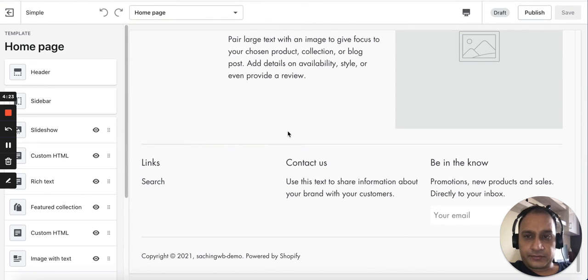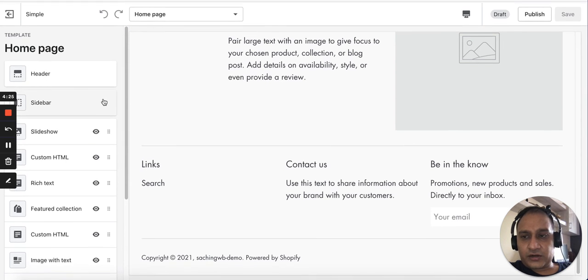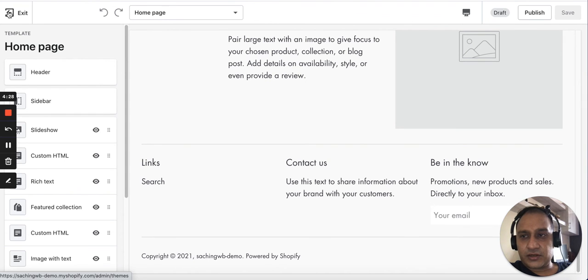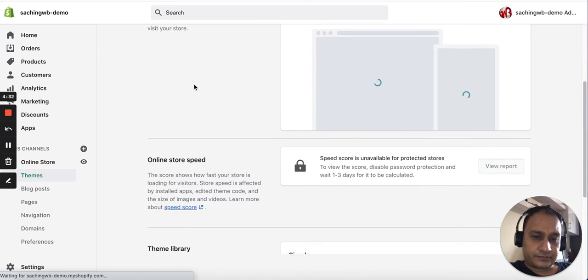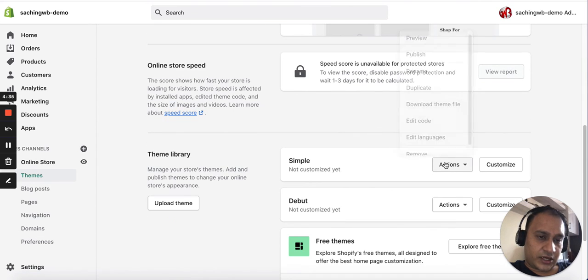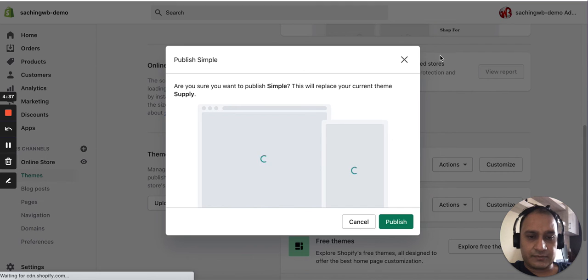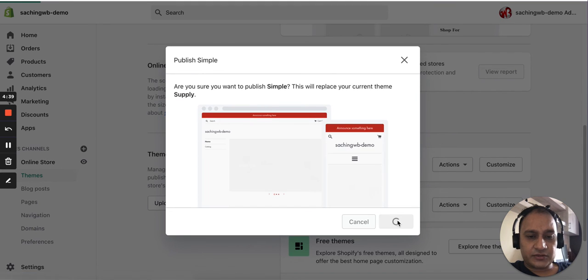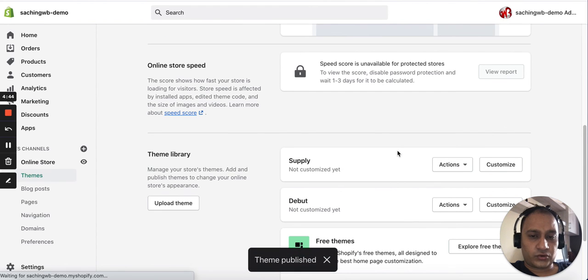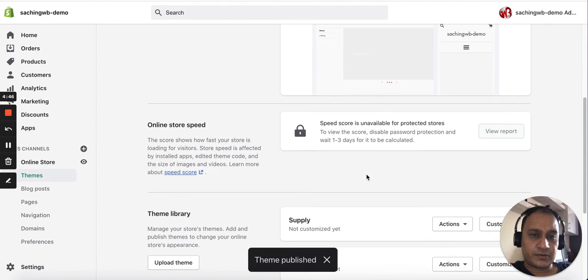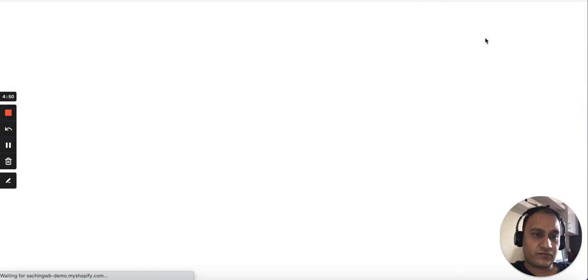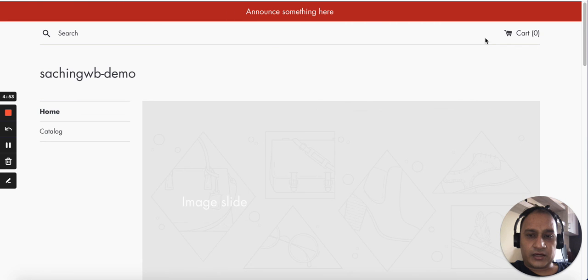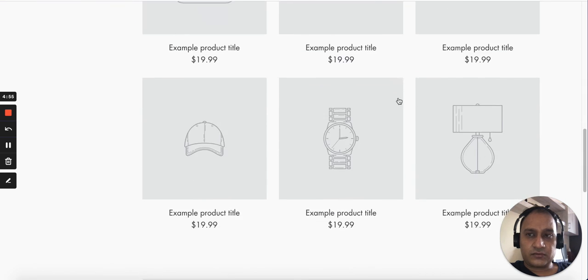Once you are done with the updates, you can simply go back to the themes and click on action and publish the theme. Once you hit publish, this theme will go live on your store, and the previous one will come here in preview mode. So now you can see the simple theme is live. You can click on view your store and it will show the live theme on your website.